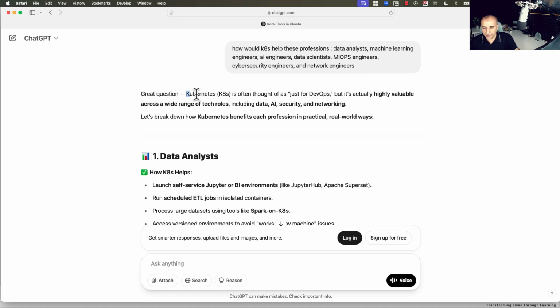So the question is, Kubernetes is often thought of as just for DevOps. And that's the misconception a lot of the aspirants in the new tech jobs, like the AI and machine learning and data science related ones, have. They think, you know what? No, that is infrastructure.